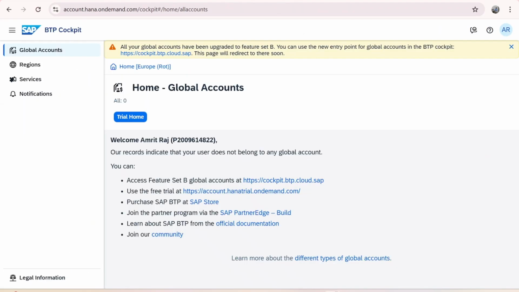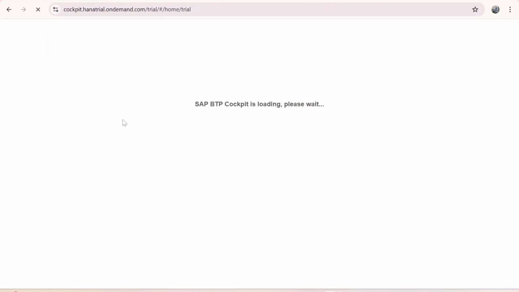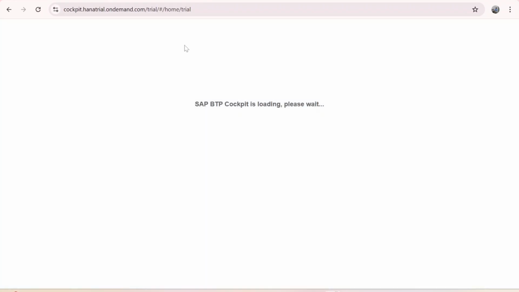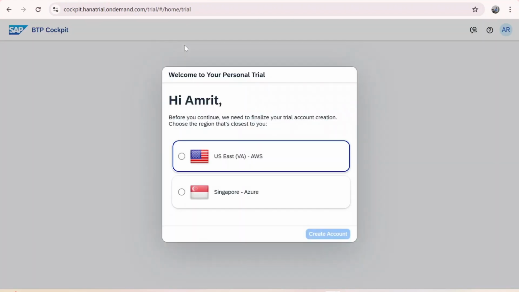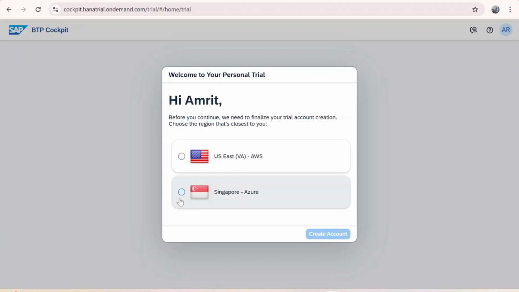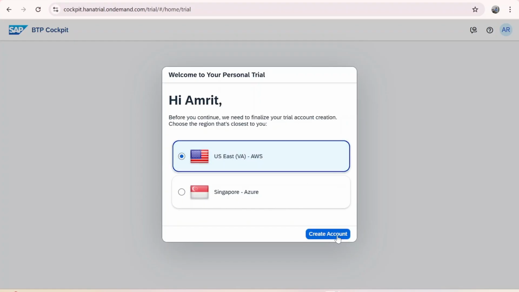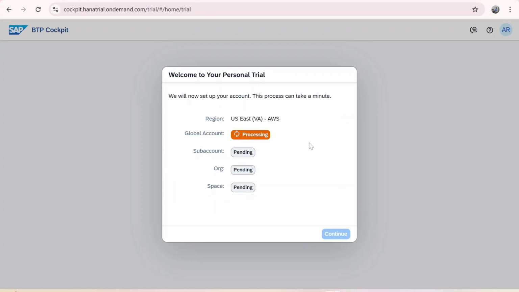Meanwhile, we can go to the trial home by clicking on this from our SAP BTP cockpit. It will take me to our BTP environment. I will jump to that location, and then it is going to ask here which location you want to create this trial account. Right now it is available at US AWS, Amazon Web Services, and at the Singapore location it is available in Microsoft Azure. So I'm going for AWS, and I'll go for the creation of my trial account.